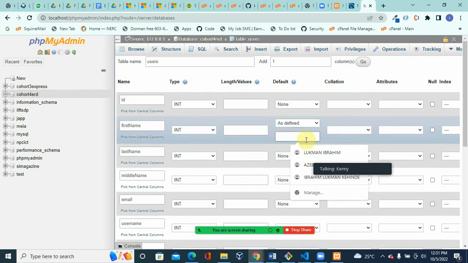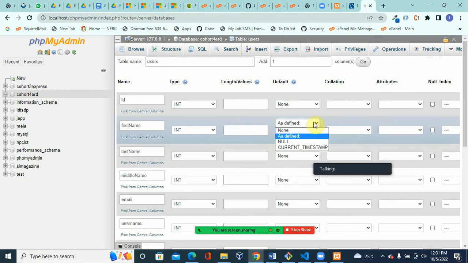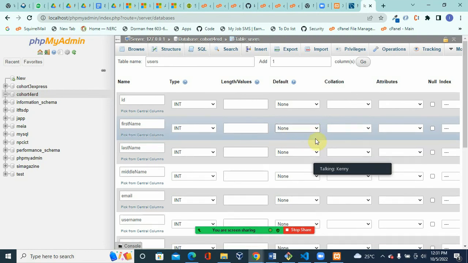Then you can define it as defined. So if you define it like this, you can say Kenny. So for everyone who did not provide their first name, everybody would be a Kenny. But that's not the case. Like I said, all these things I will explain later; let's just deal with ERD and focus on ERD. So we just say the default is none for all of them. We'll leave the collection out.